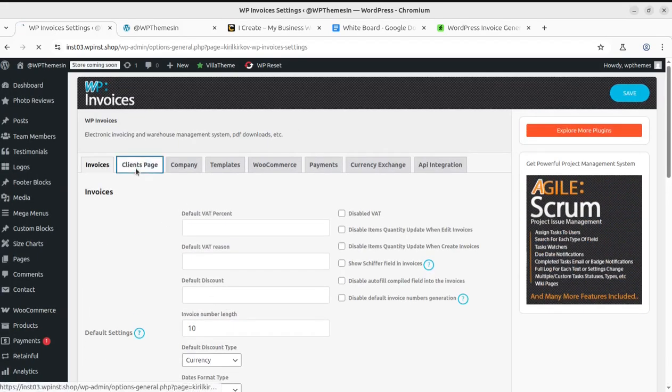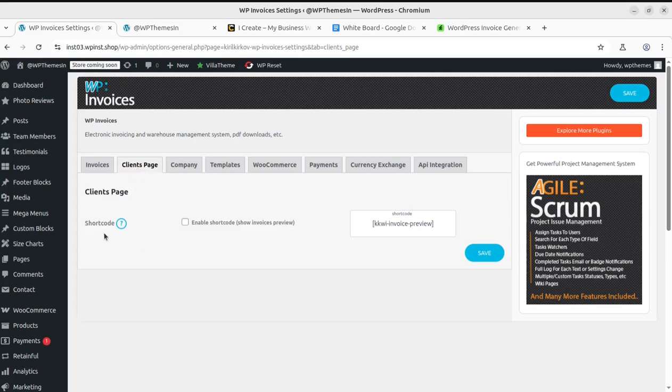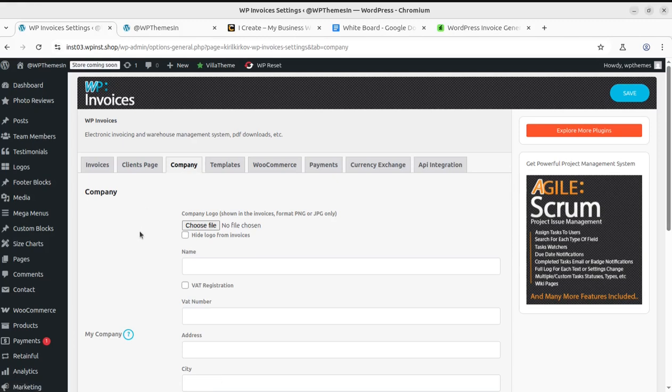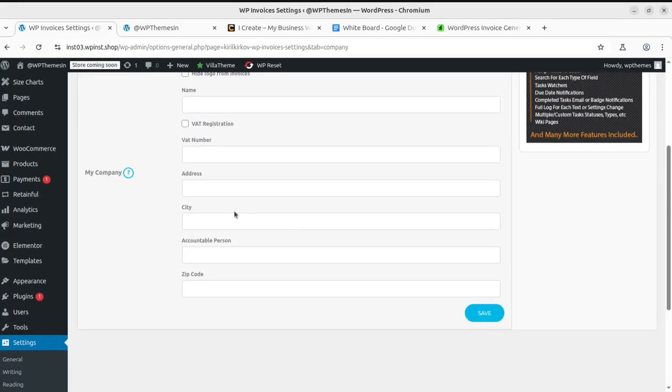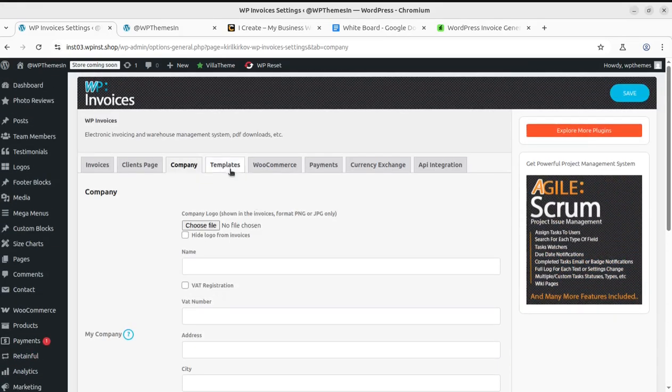On the next screen, you can set the client page, like you can enable the short code to preview the invoices, how invoices are looking before you share. In the next screen, you need to share the details. You need to update the details about your company, like you can upload your logo, company logo, or the company name, VAT registration details, the address, city, and basic information about your company.